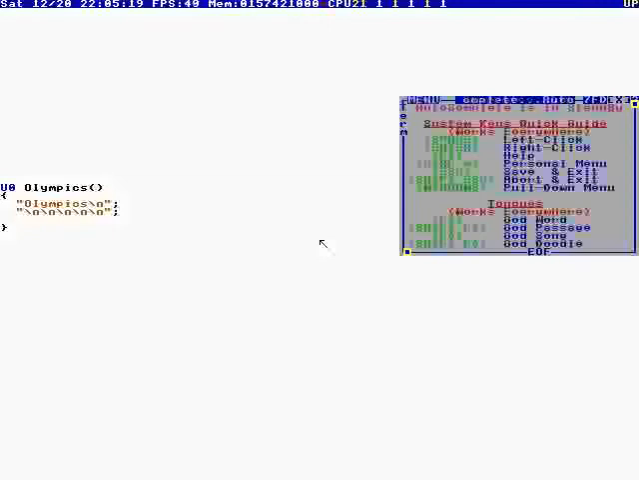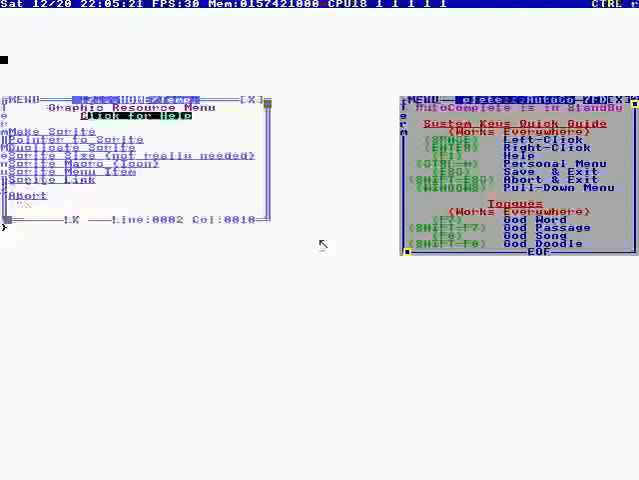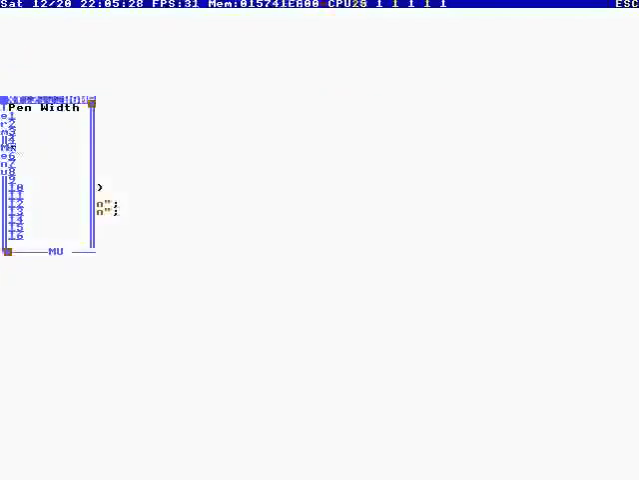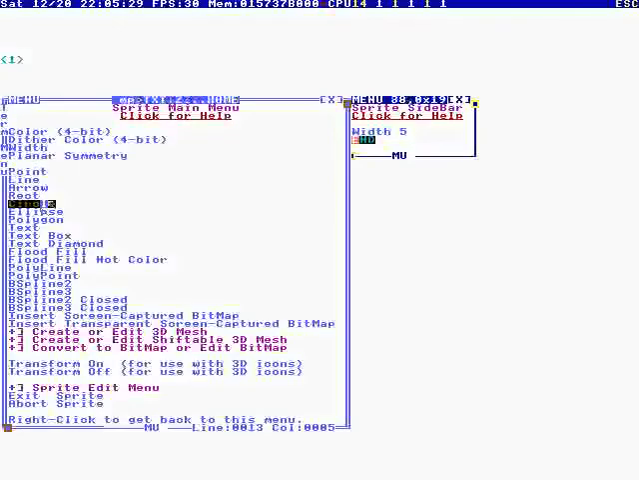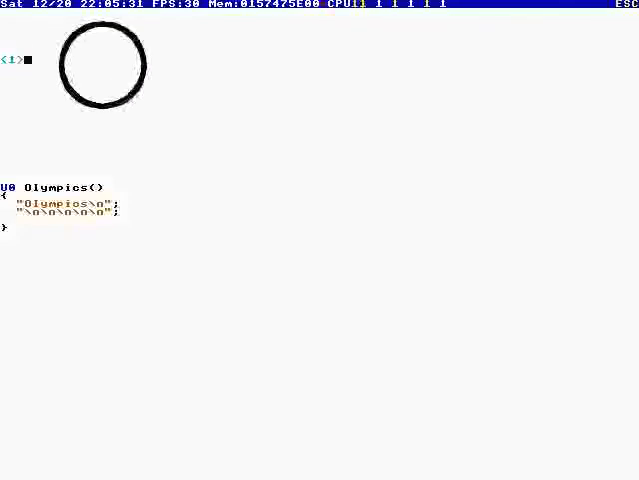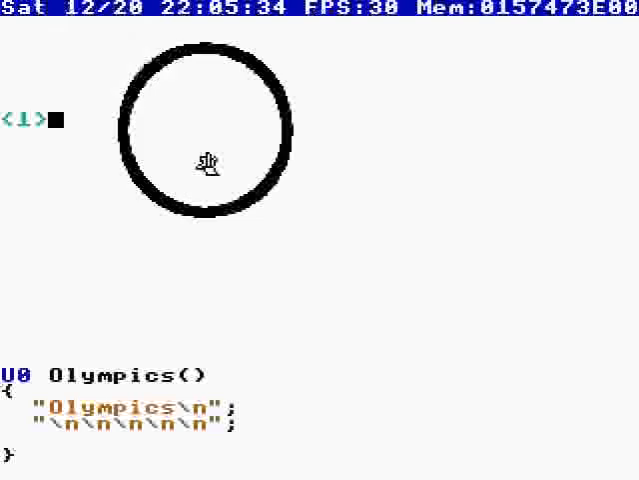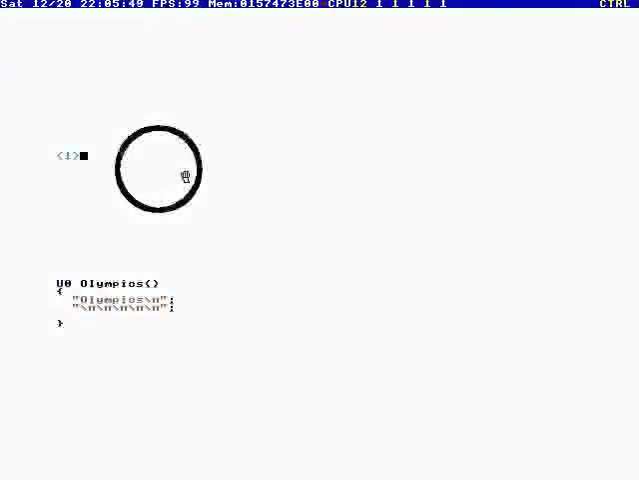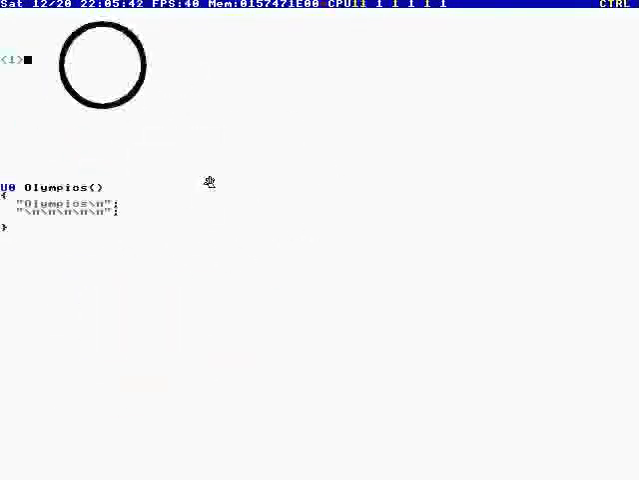You can put graphics in source code. So we hit Control R, make Sprite, and we'll do a width 5, and we'll draw a circle. Now you can hit Control Alt Z to zoom the screen at any time, any place. And if you hit Control and then left grab, you can pan the screen at any time.